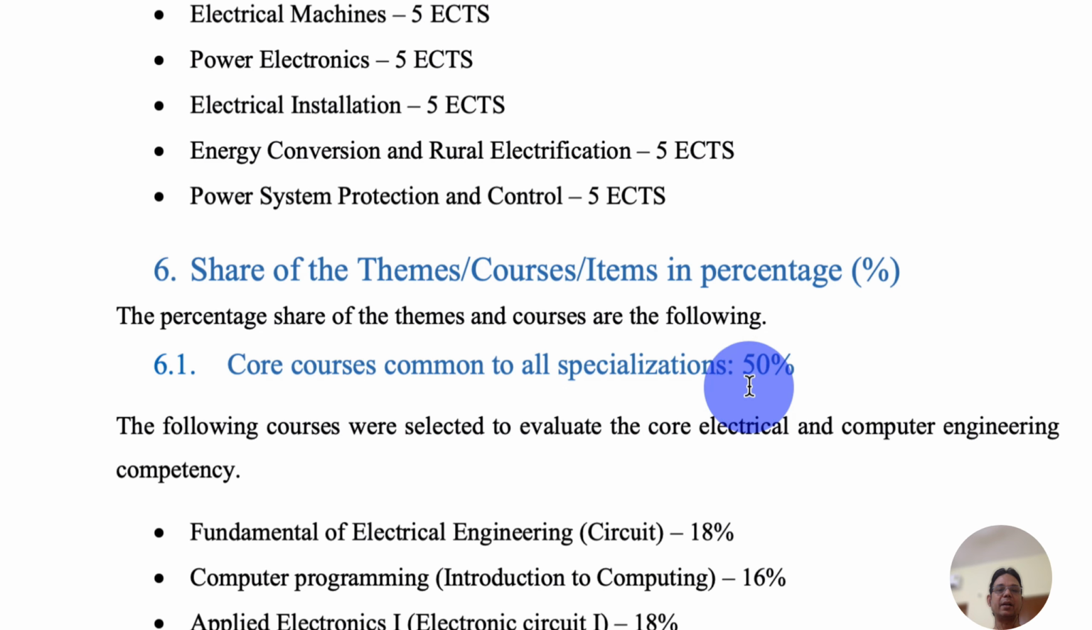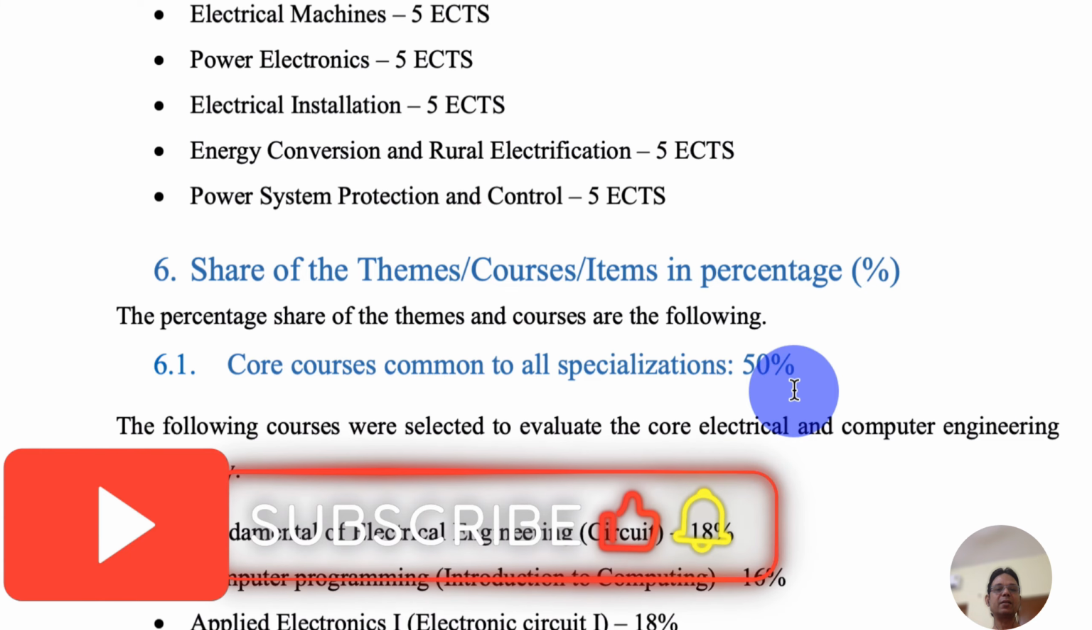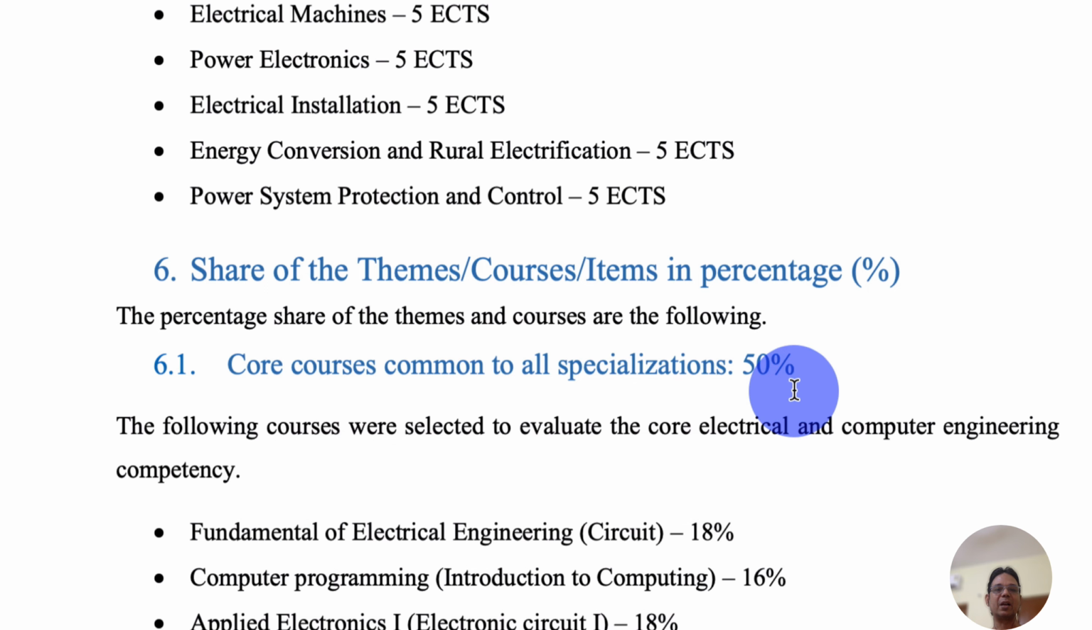Now we can see the percentage shares, how much each will cover in the exit examinations. So core courses common to all specializations have a 50% share. It means 50% of the questions will come from the core common courses. That's why, as I told you earlier, if you focus on the core subjects, you can attempt 50% of the questions very efficiently to pass the examination.